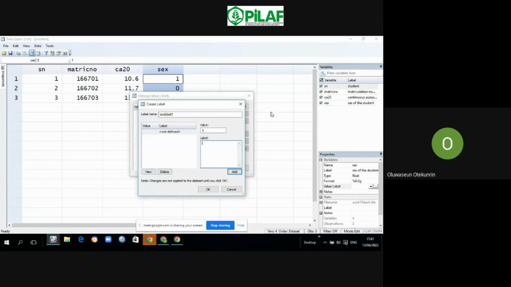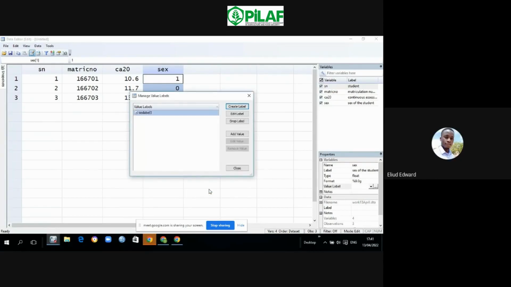So click create label, and then give your label name. We are giving it sex label 3. Then move to value 1, label male. Then value 0, label female. Add. Then we are done. We don't have interest in any other thing, so we click close.